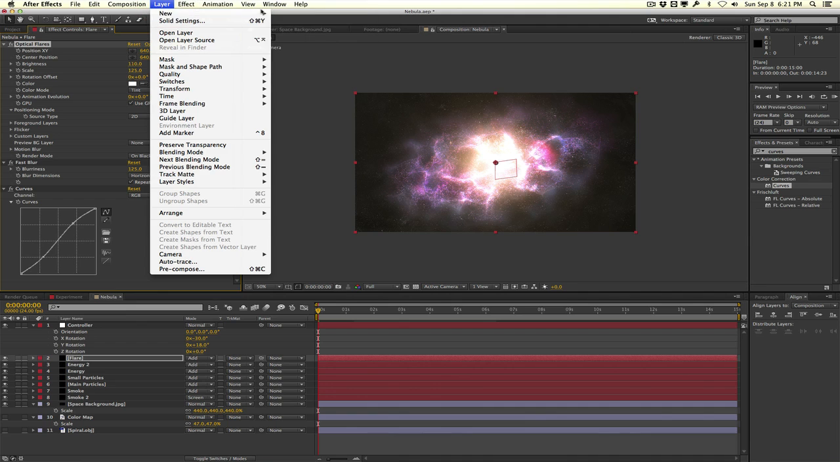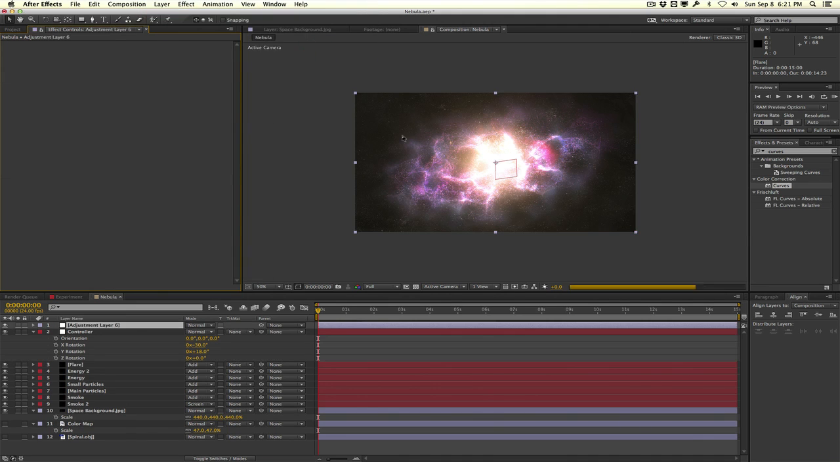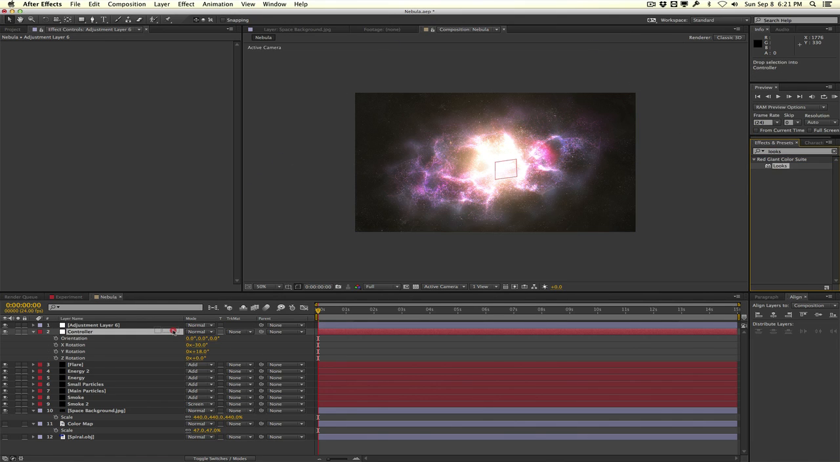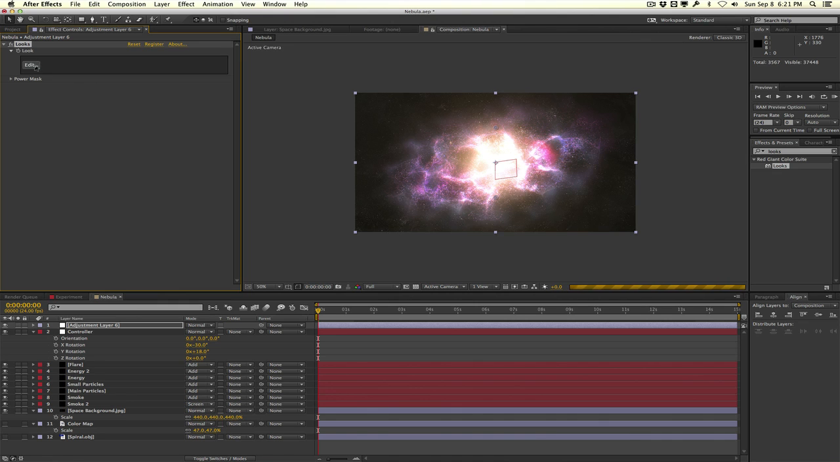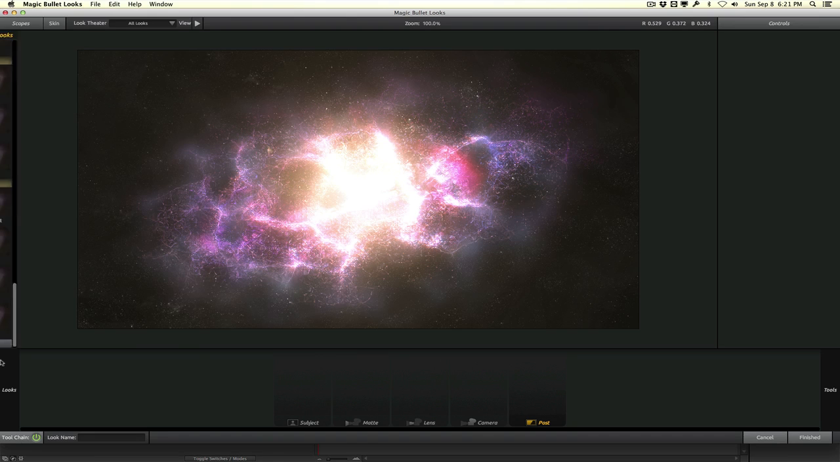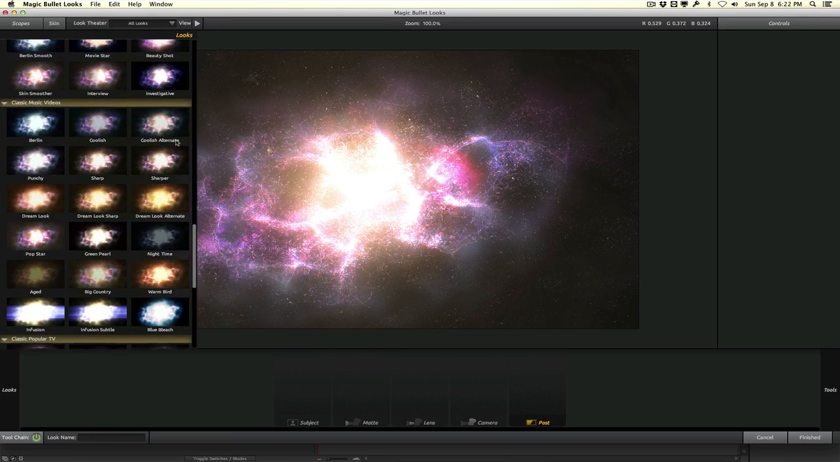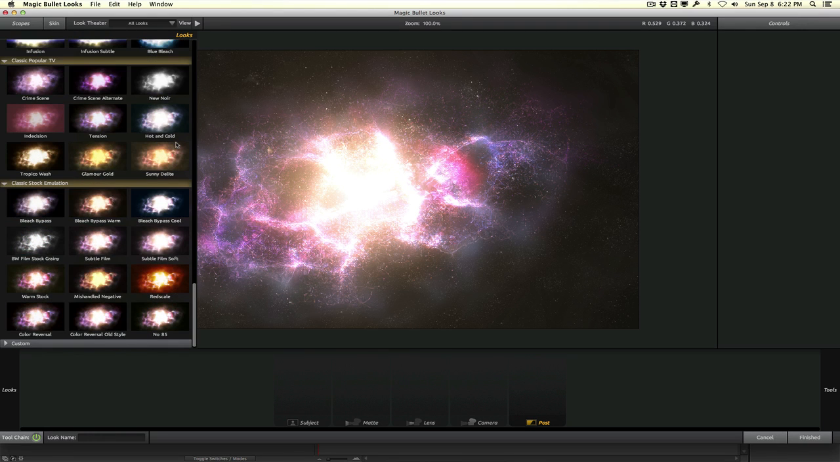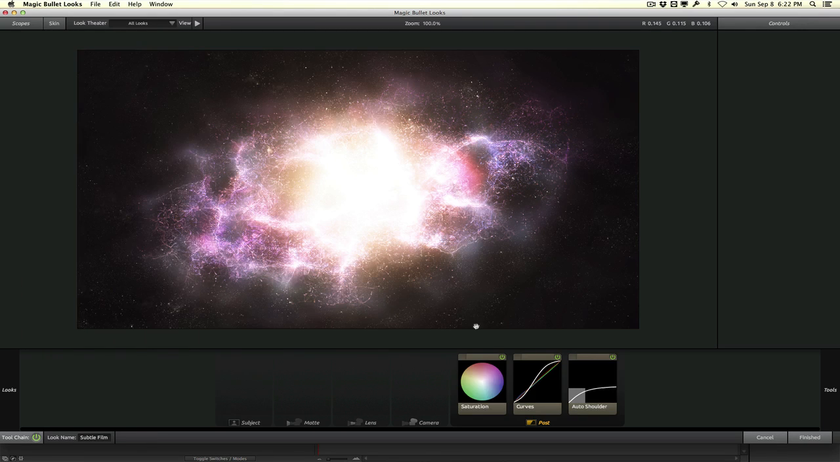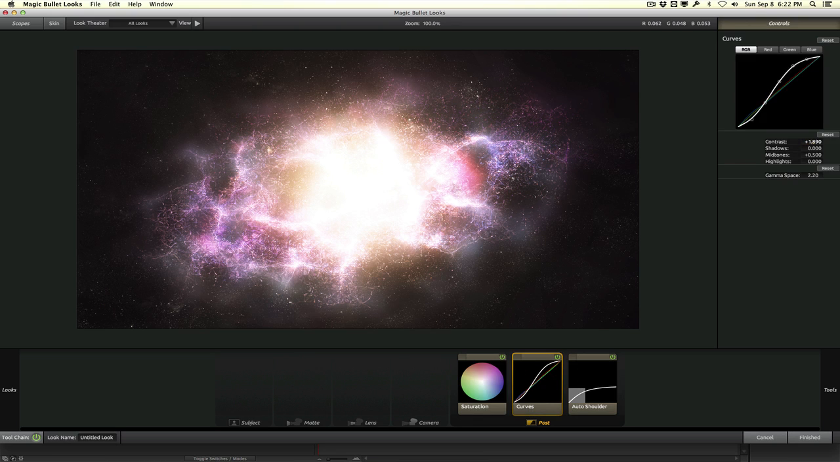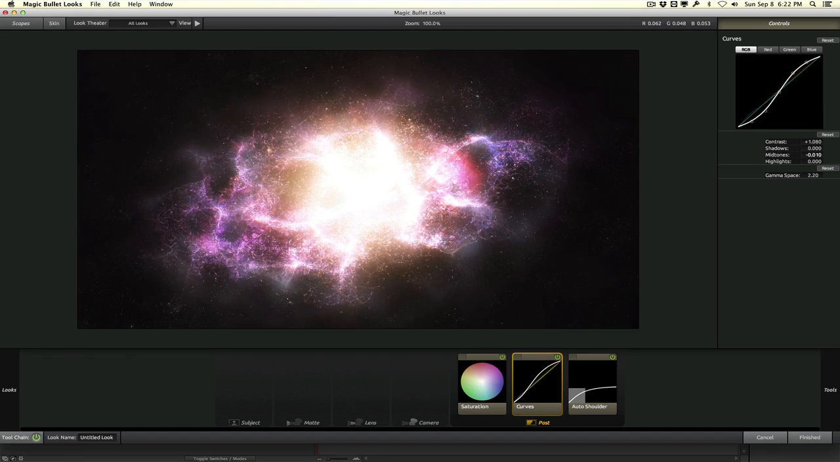So we'll go to Layer, Effect, New Adjustment Layer. We will apply Magic Bullet Looks here, or now part of the color suite, not really Magic Bullet anymore. We'll go to Edit, and we will go to Looks and select a preset. Now there are tons of presets you can choose from, some that give you some very interesting looks here. I'm just going to select the Subtle Film, and I would just go ahead and decrease the contrast here, and just lower down the midtones just a little bit.